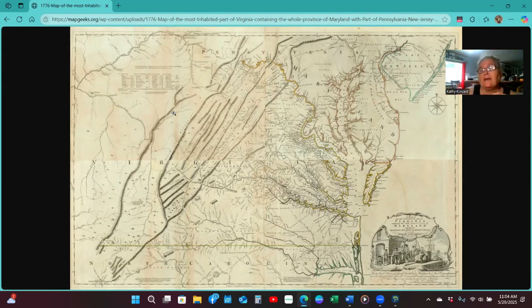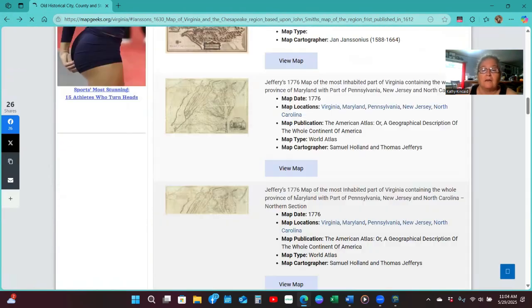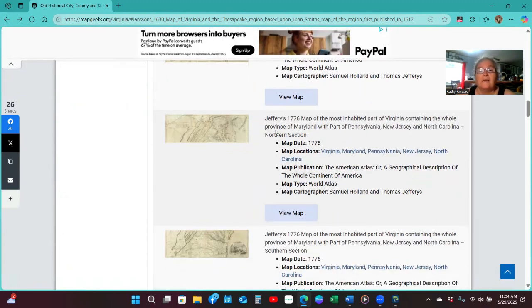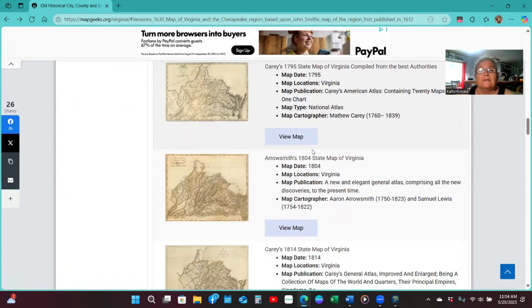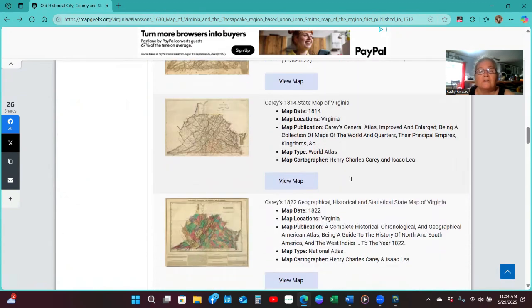And this is fascinating. I'm going to show Dean this website because Dean really likes maps. Okay, so then we can go. This is another one for 1776 and another one. That's 1795. So let's see how far this goes down.